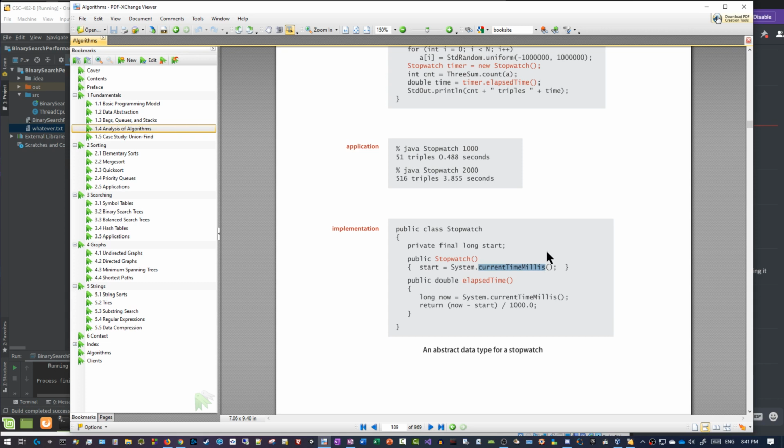But the other thing, this is measuring wall time, or wall clock time, the actual passage of time. So if your host computer or your virtual machine is busy switching to other tasks while it's running your program, which it inevitably will be, you're including that time in these measurements. So don't use his stopwatch class here.